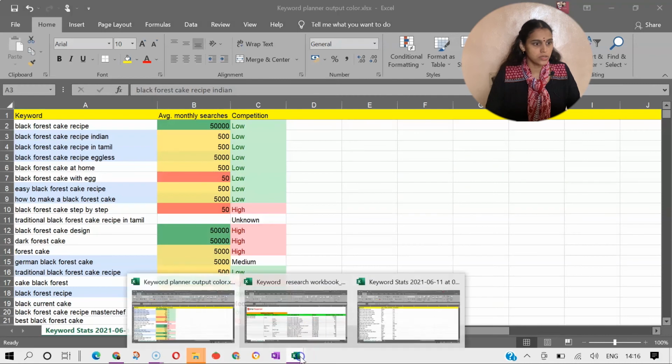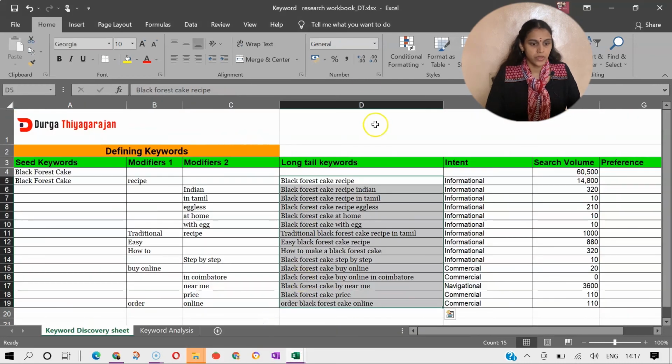So go to the keyword research workbook. Don't worry, you can download this keyword research workbook from my blog. Click on the link in the description below.